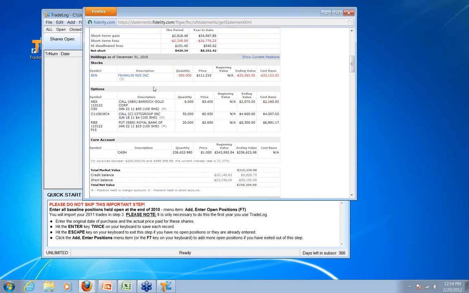So in my account here, I can see that for stocks, I had 300 shares of BEN, that's the ticker, and that is a short position. So those were held open at the end of 2010. I also have 3 options that are here: an option for ABX, for Citigroup, and for Royal Bank of Scotland. So these 3 options, as well as the stock, need to be entered in TradeLog.